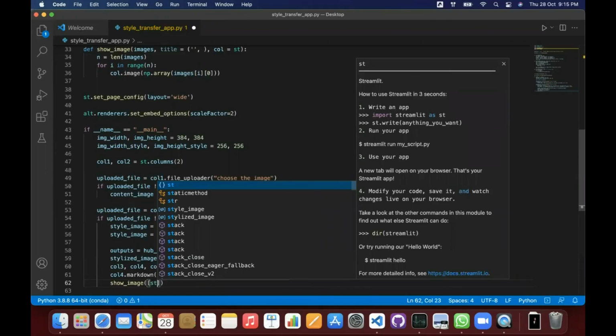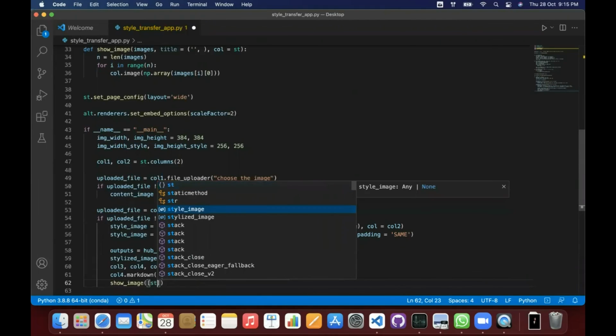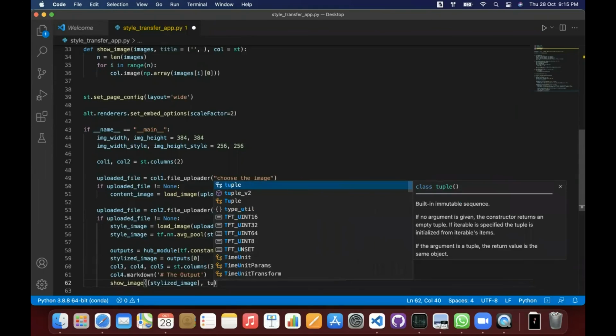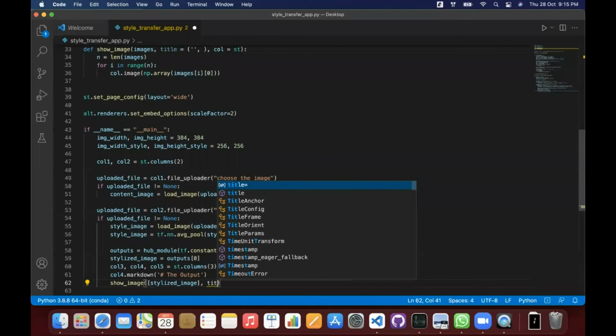Remember, in my show image function I defined images, not image, so it is assuming that I'll pass multiple images. That's why I'm passing the image in a list. And title is equal to, if you want, you can specify a title.